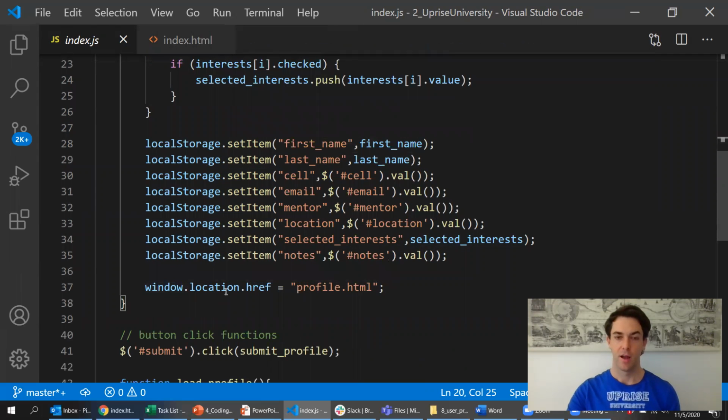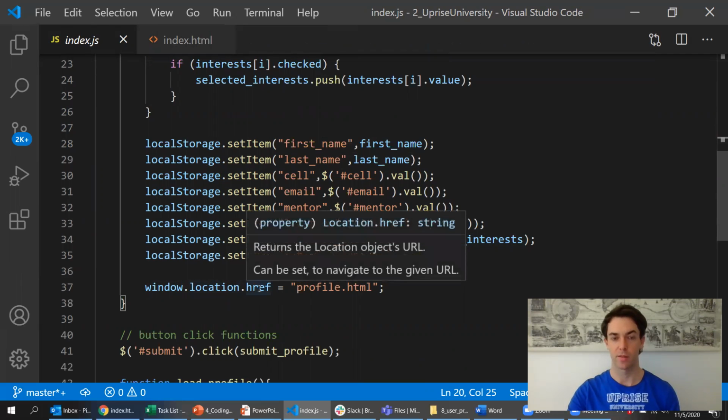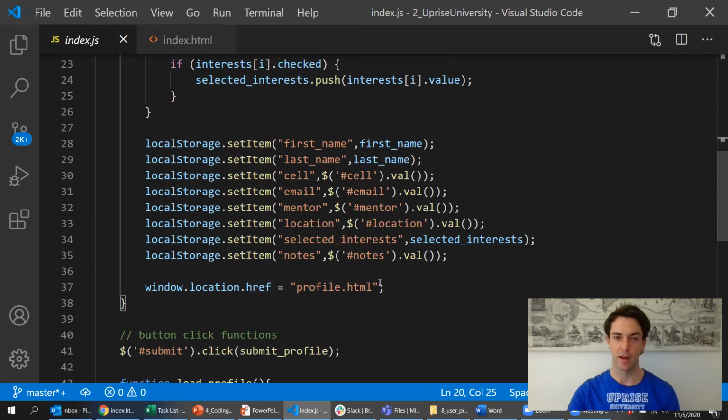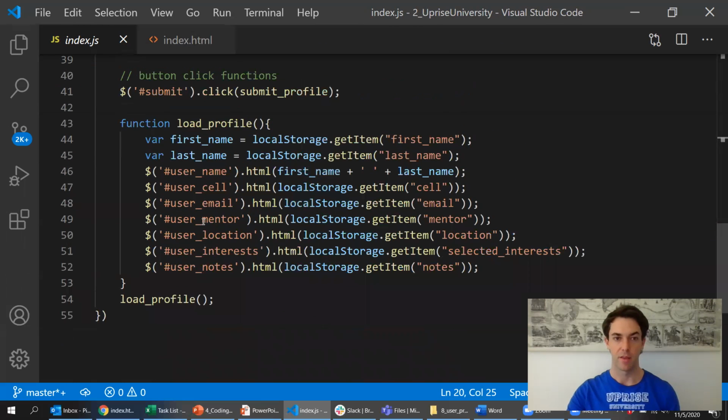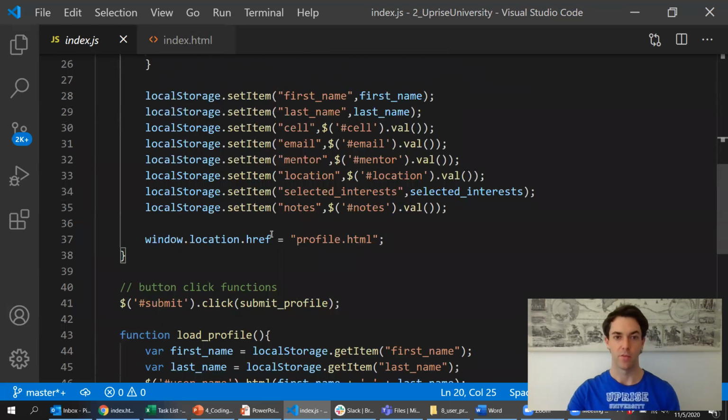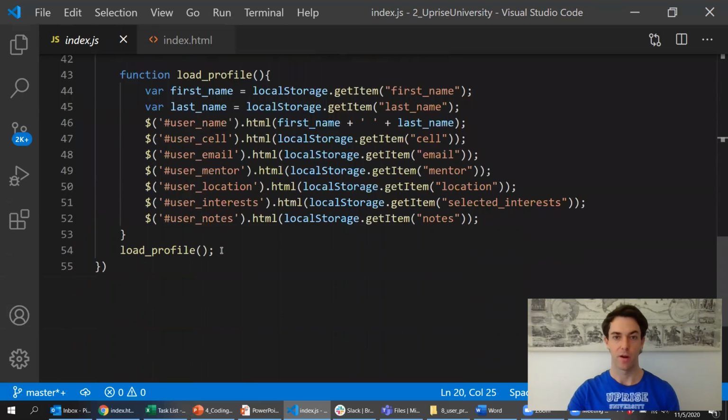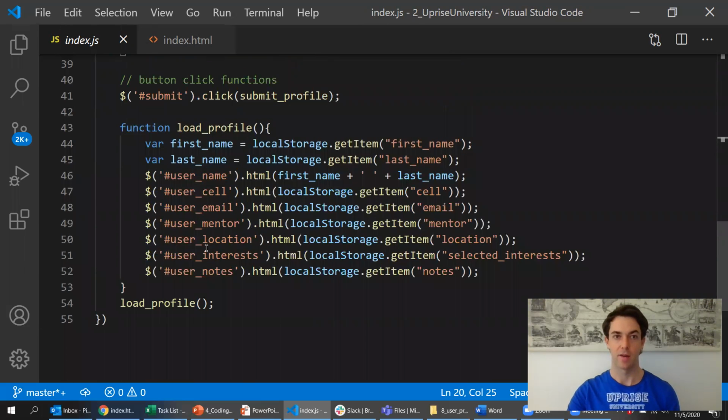And then finally, at the end of this program, it's changing the window reference, i.e. where the window is located, to this new profile.html page. So this is basically taking us from the index homepage to the profile page. Then the other thing that we're going to do is run this function called load profile. So when the user goes to the profile.html page, we want to load it with the information that was just submitted. So we're going to create a function called load profile.